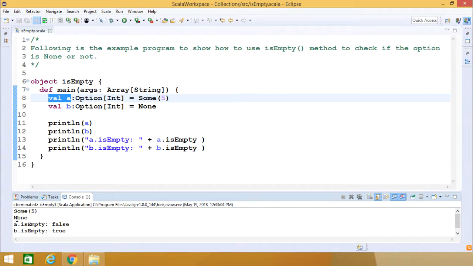So Some(5) and None, here we have printed a and b, we have got Some(5) for a and None is the value in b. So now we are checking this a.isEmpty.